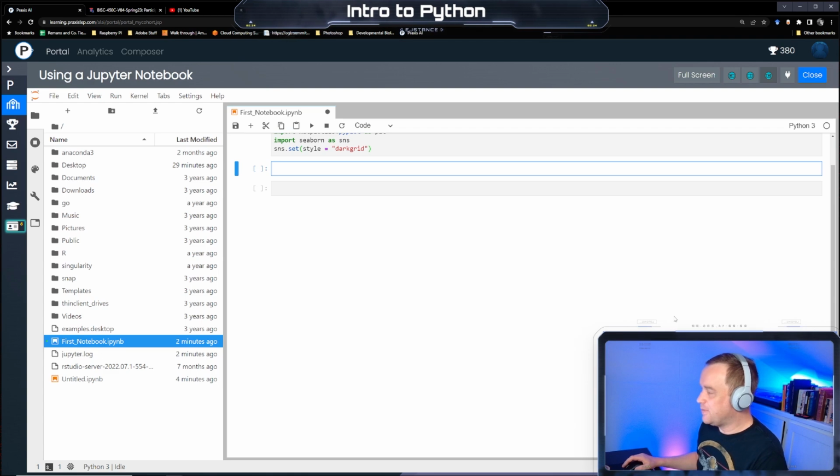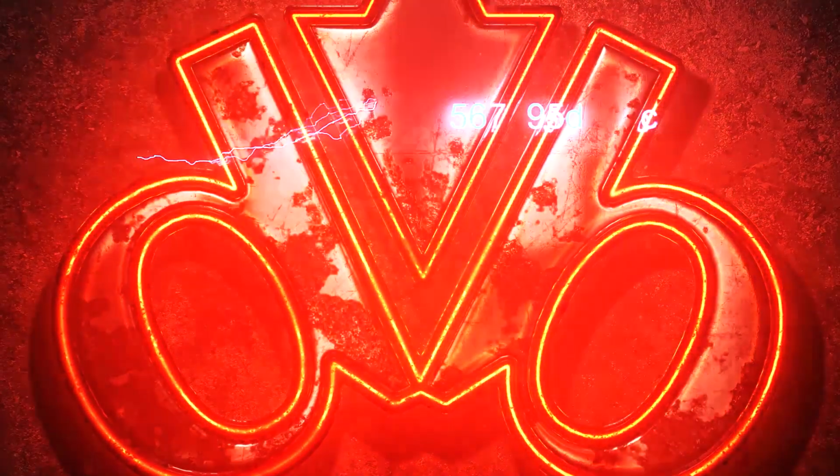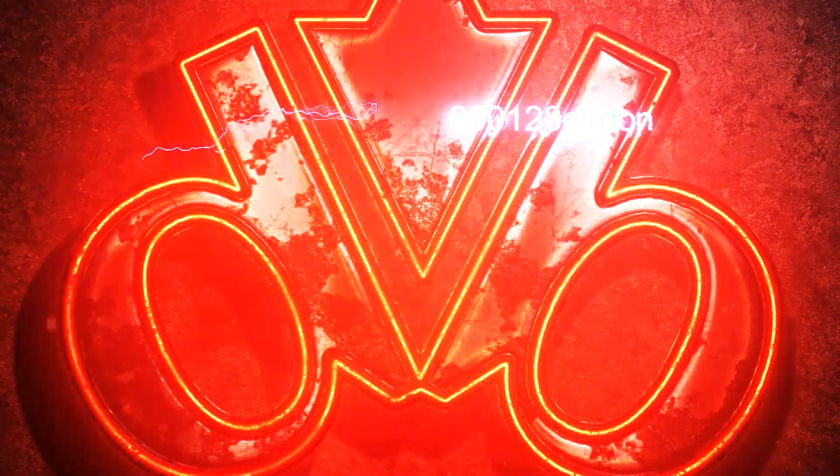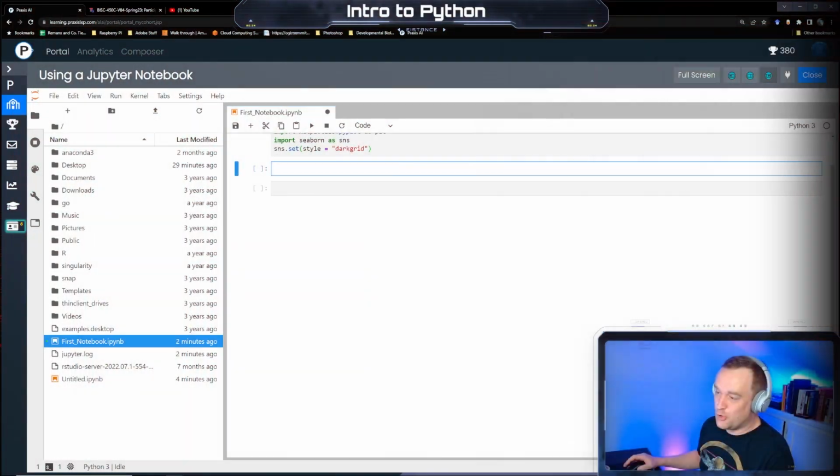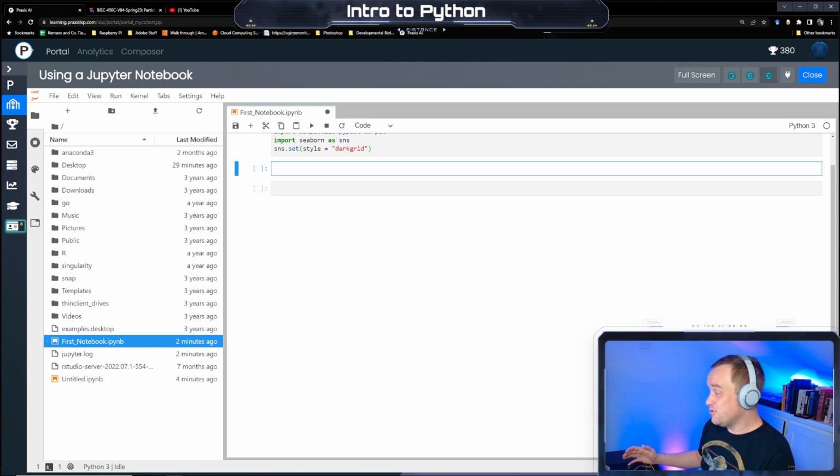So pandas is a data analysis package. Matplotlib plots charts, and then Seaborn is a package to make our charts prettier. Another one is NumPy that is used all the time, but we're not going to use it because we're going to use pandas instead.